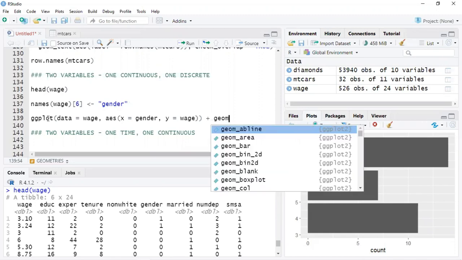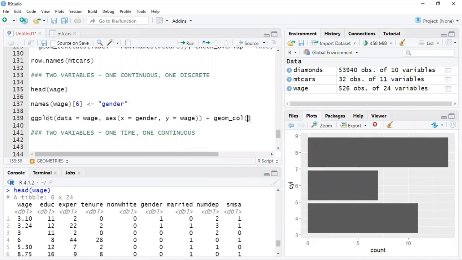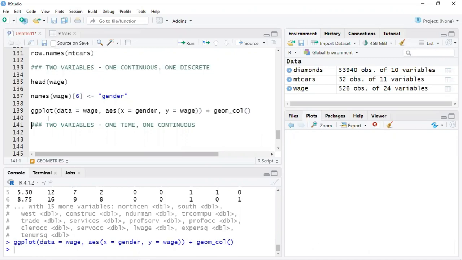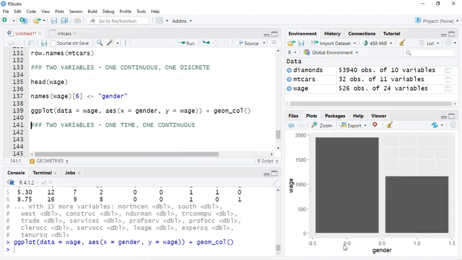Then we use the geom call. So if I run this right now, I'm able to get 0 and 1. So the number of males and the number of females for the wage. So we can see that if it is 1, it's a female. And if it's 0, that is a male. So the males are earning higher wages than females. But 0 and 1, it's not that informative. So why don't I change the labels from 0, 1 to male and female? I think that would be much better.